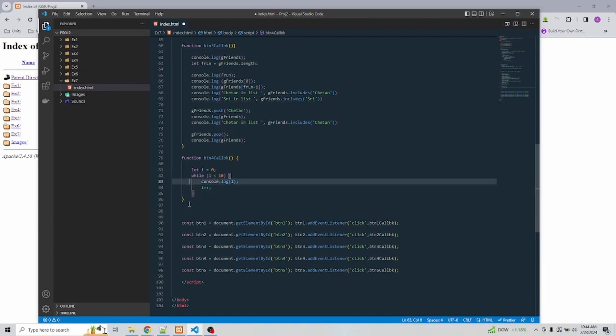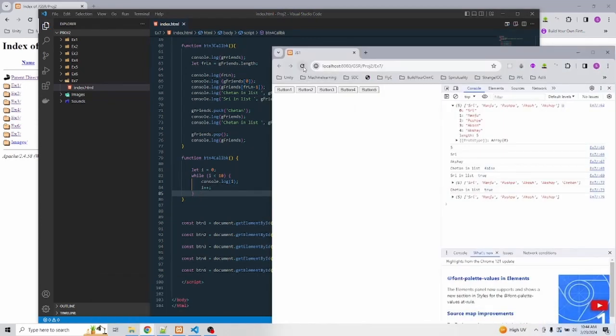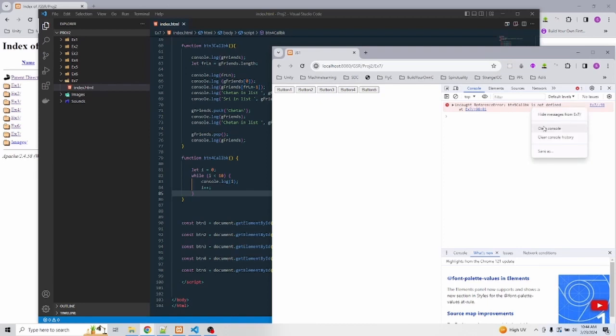Okay, so basically while loop enables you to run the same code in a loop which is inside the while open bracket and the close bracket. So this part of the code which I have highlighted will get looped till this condition is true. As soon as this condition becomes false, it will exit the loop. Okay, so let's go and have a look at this. So I'll just save it. Okay, then I will refresh it. It will say button 5 callback not defined. That's okay. We'll define it shortly.